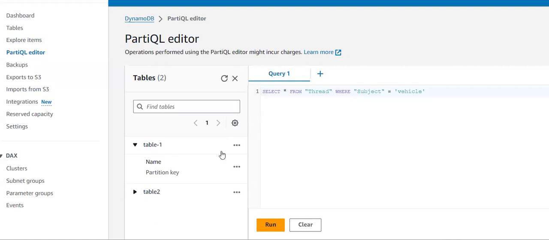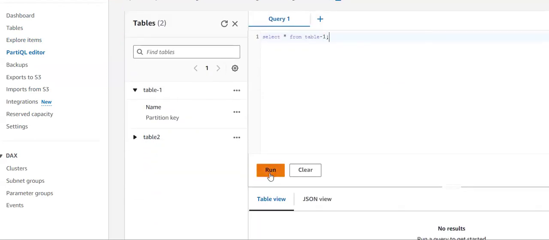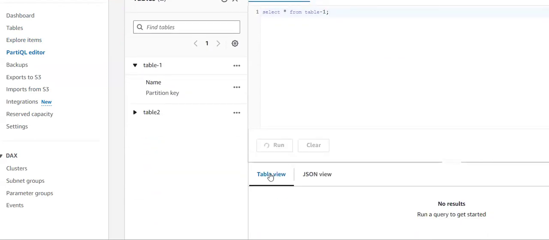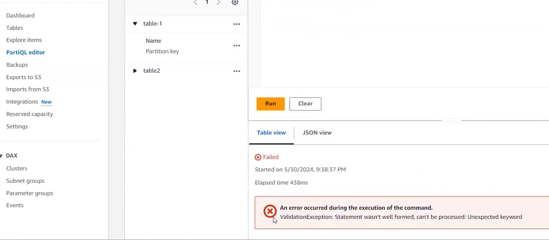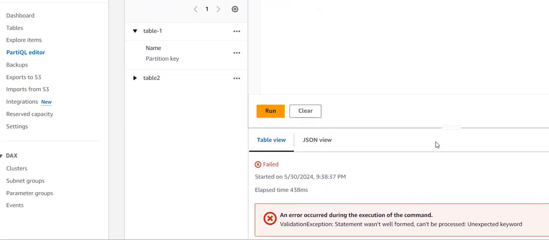Now what I'm expecting is to query the data. Let's say I want to see all the data present in my table 1. For that, I'm writing a SQL query, that is select star from table 1. I'm running this query to see the data. You got an error, it says unexpected.